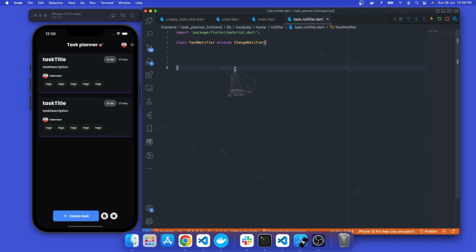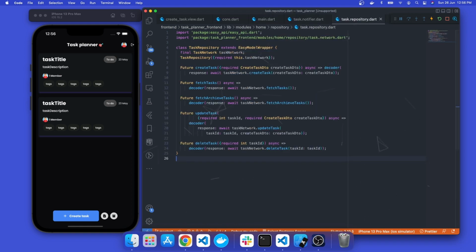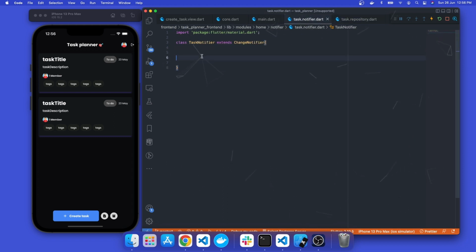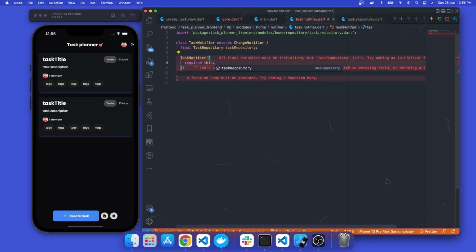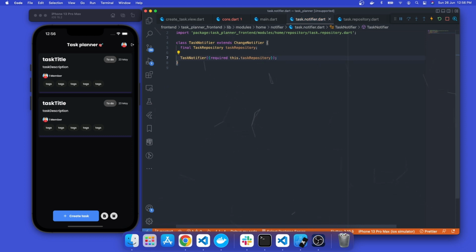But before that, we have to inject our network classes. If I go under TaskRepo, here you can see this class is extended with EasyModelWrapper, and it has a bunch of things. We have to inject the TaskRepo under our TaskNotifier. Now I'll show you how. Here I'll create a new variable known as taskRepository with a value of TaskRepo, and create a new constructor for it which requires a taskRepository. Once we have declared this, we can utilize all the functions and methods that our task repository gives to us.